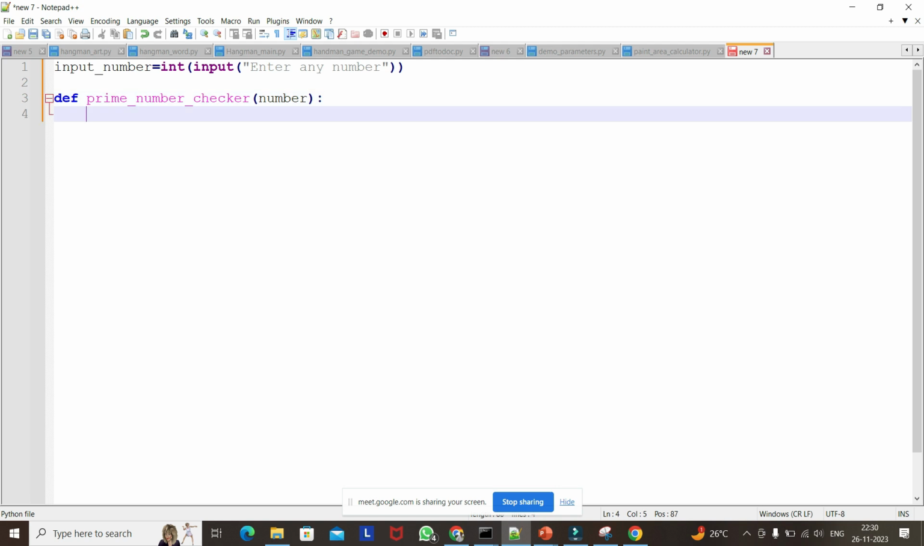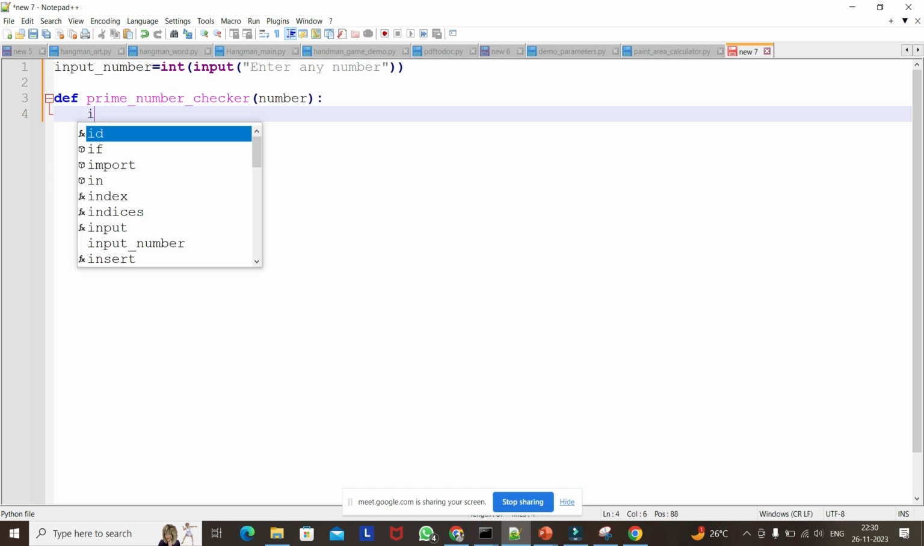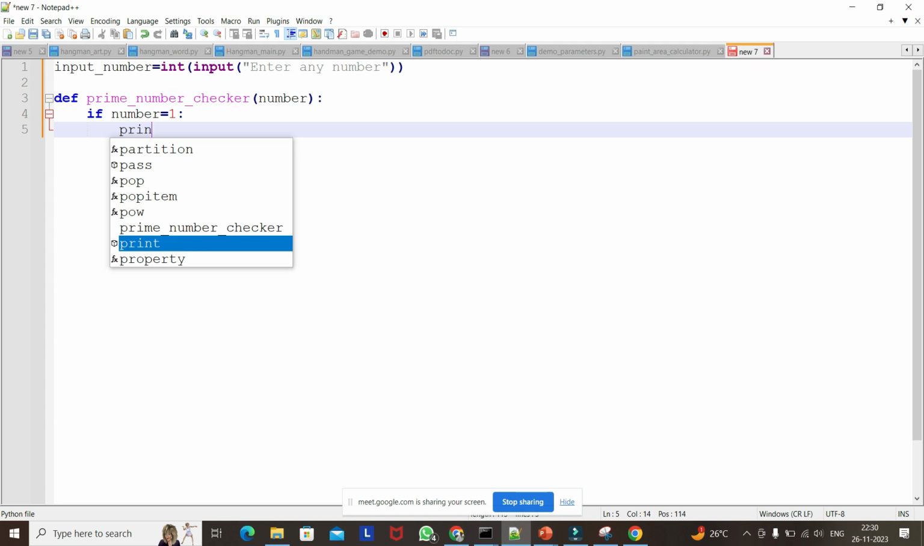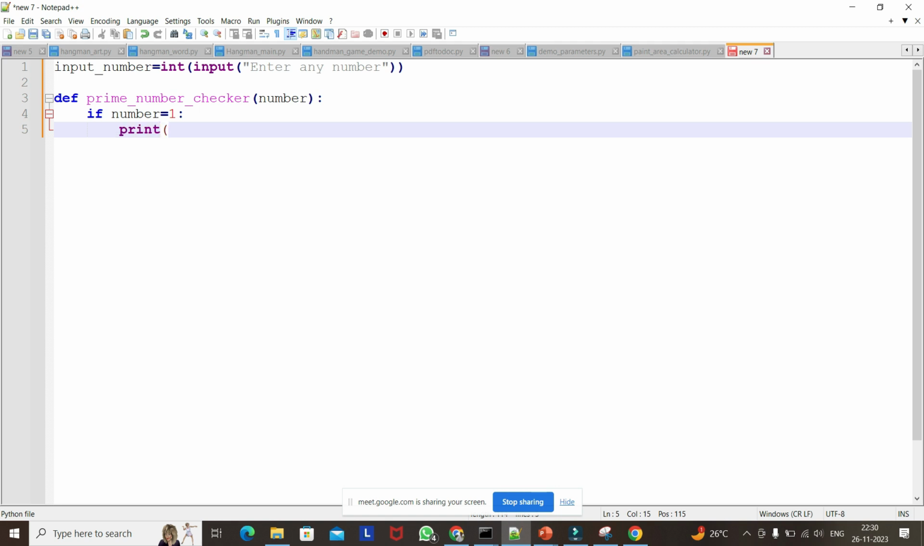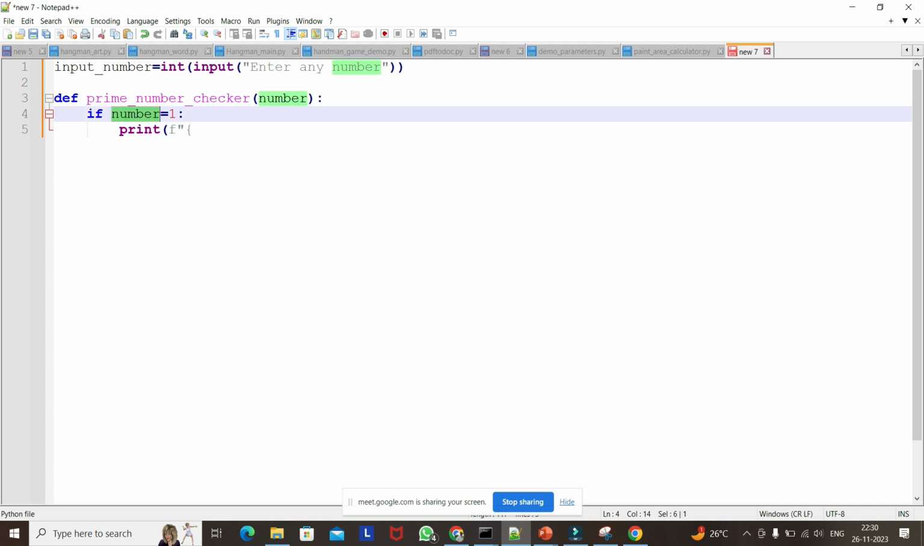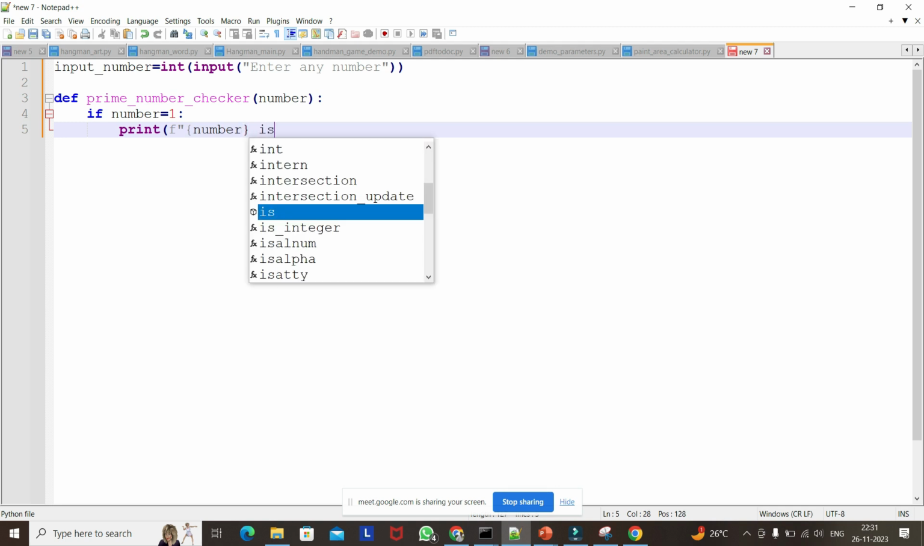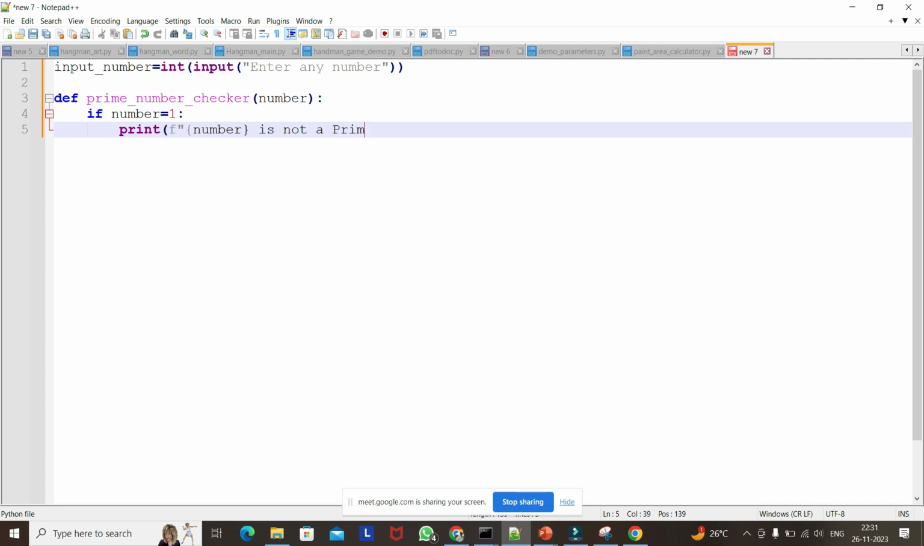So here what we will define first, if number is equal to 1, then print the number is not a prime number.